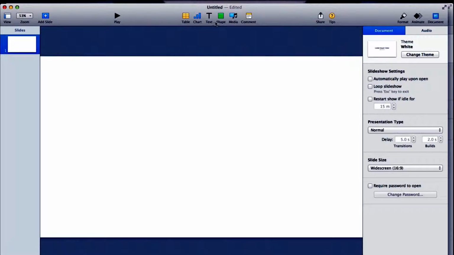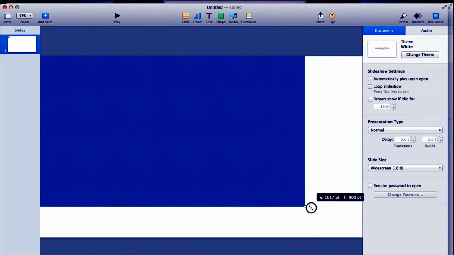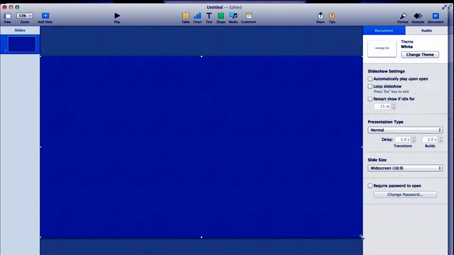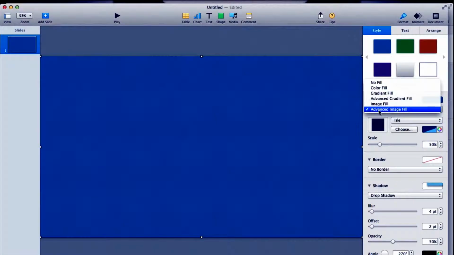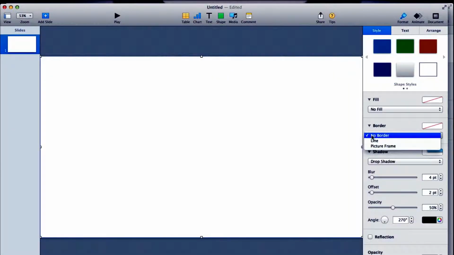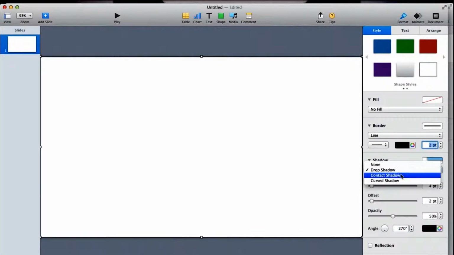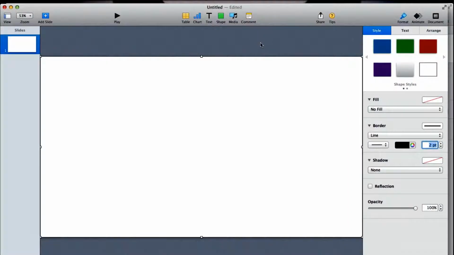Okay. The first thing you're going to do is get out a shape. Here's a shape. It's a square. What we're going to do with this square is just put it in the very, very tippy-top corner of your slide, and you're going to move it all the way until you see those yellow lines. You're going to go over to Format, Fill, No Fill, Border, Line, 2-point, Drop Shadow, No Shadow.